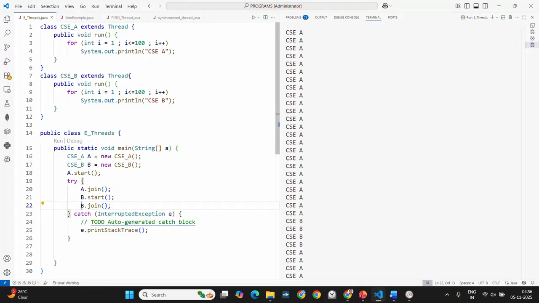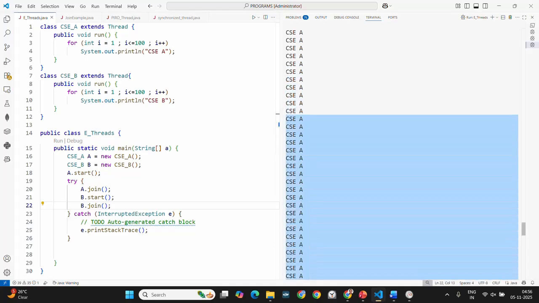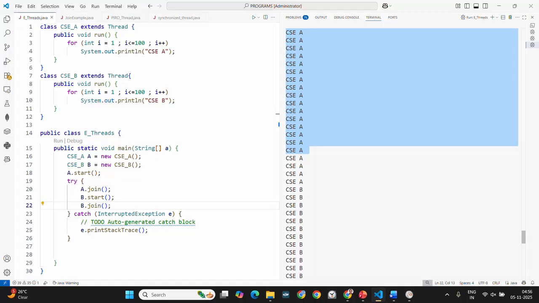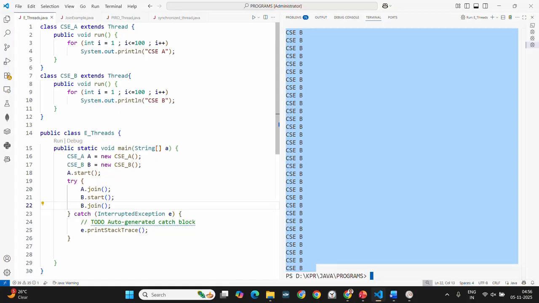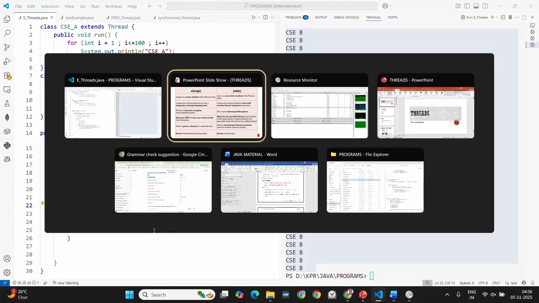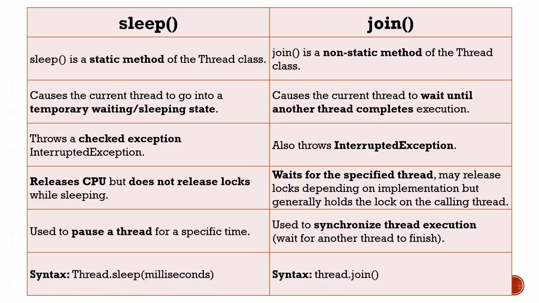If I run this one, when you check here, first A has completed its execution. When I use this join function, A completes its execution, and only then does B start. In between, you cannot see any A being executed. This is the main use of the join function. It is used to synchronize thread execution and waits for another thread to finish its execution.